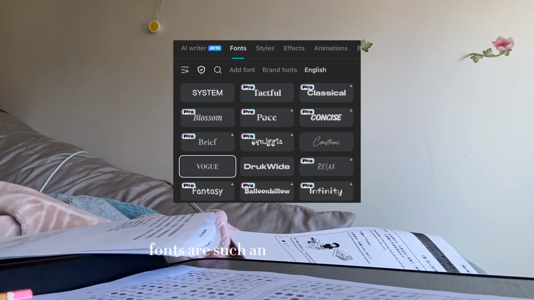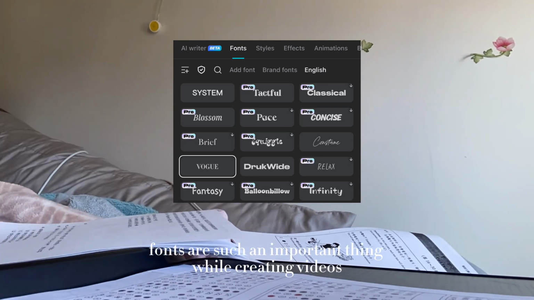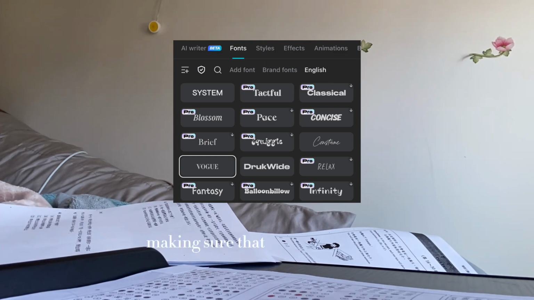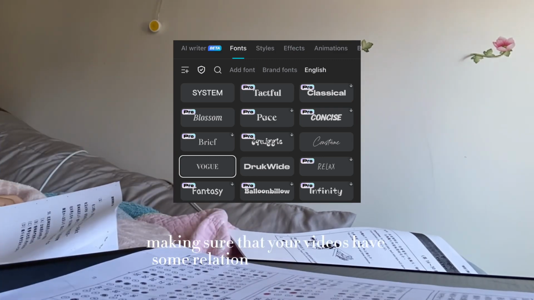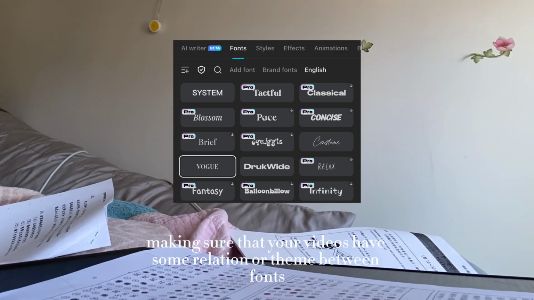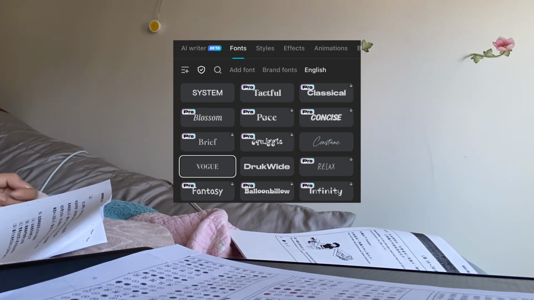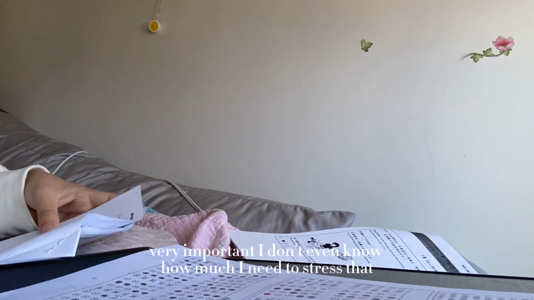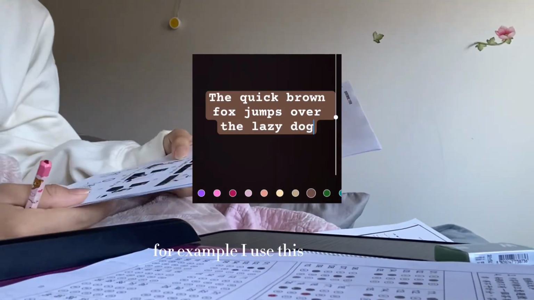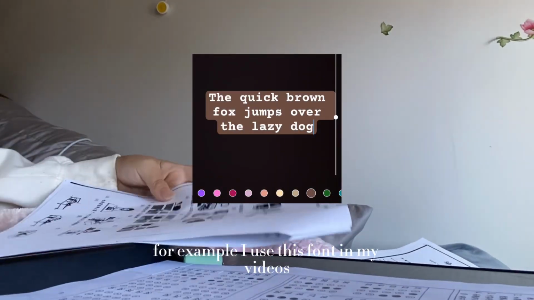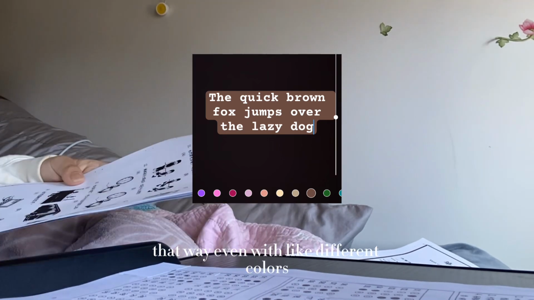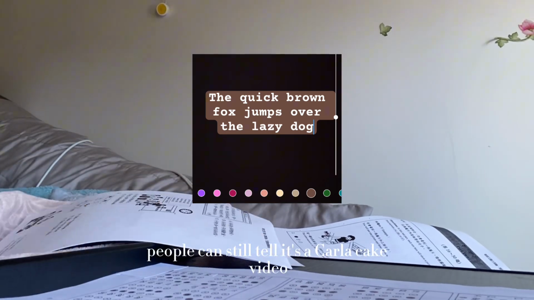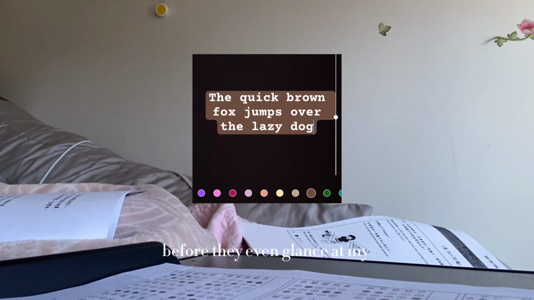Fonts are such an important thing while creating videos, even if you tend to switch them up a little bit. Making sure that your videos have some sort of relation or theme between fonts is very, very important. I don't even know how much I need to stress that. For example, I use this font in my videos. That way, even with different colors, people can still tell it's a Carla Cake video before they even glance at my username.